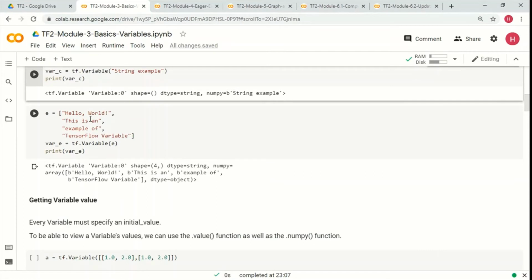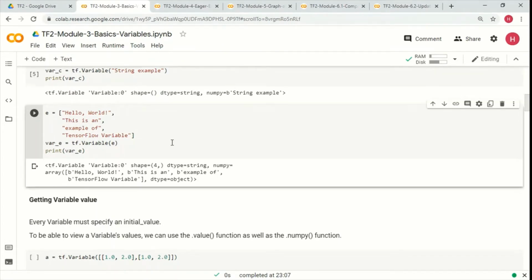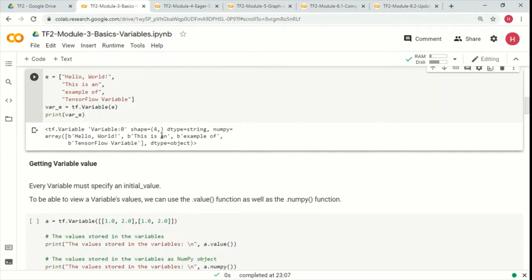Now we have these multiple strings, and let's see what it shows up here. So we have these 4 values here, 4 strings. So that's why we are getting this vector of the shape 4 comma, and this is how it is going to look like, and all the strings are encoded as byte strings.